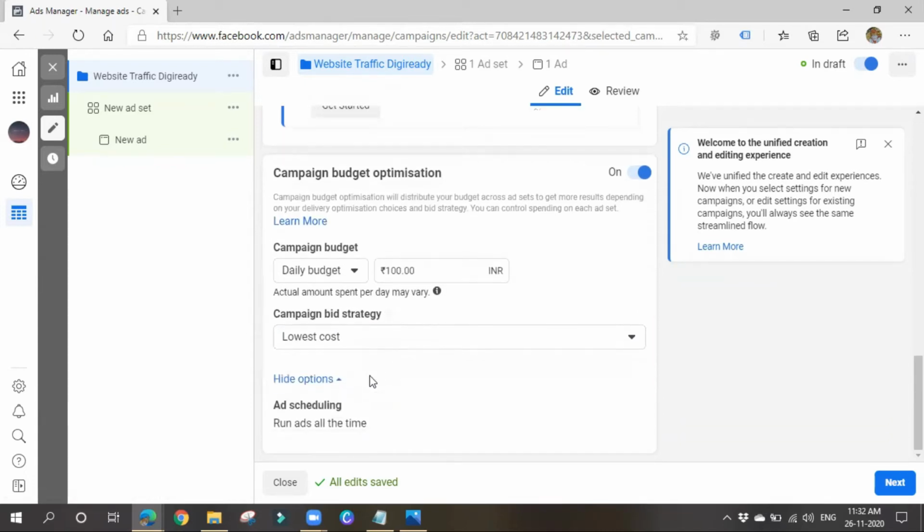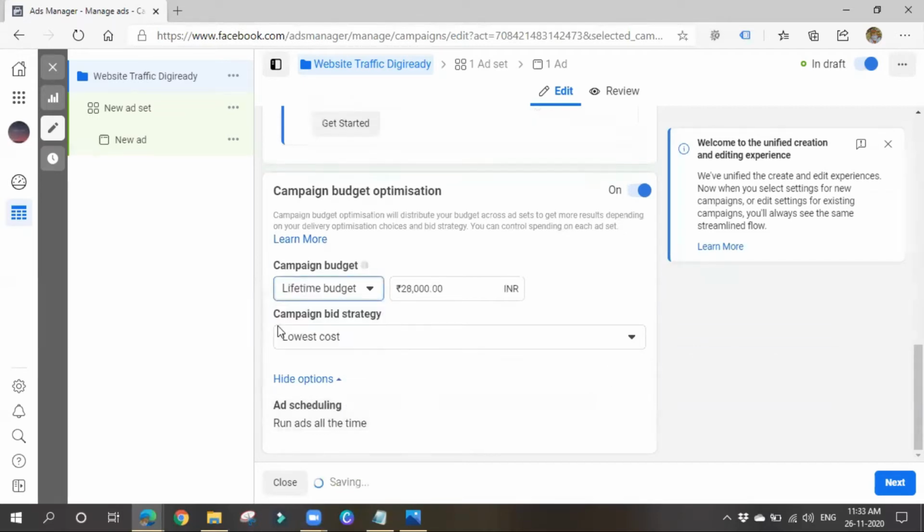Show more options. If you want to schedule your ads, like in which time or which days you want to run your ads, you can go for ad scheduling also. For specific hours and days of the week, we can't edit it. Why? Because scheduling is available only with lifetime budgets. So let me go for that.